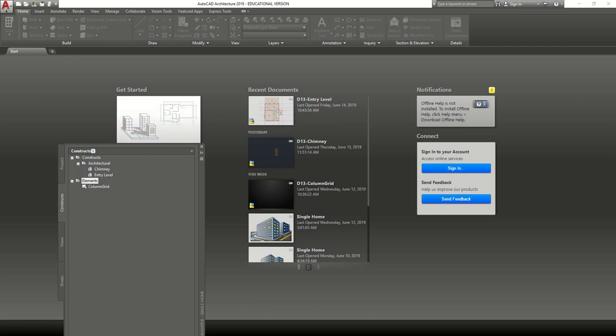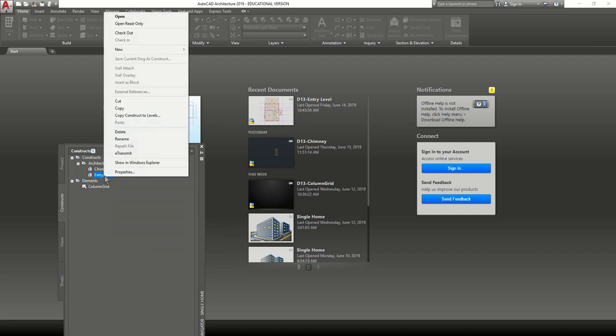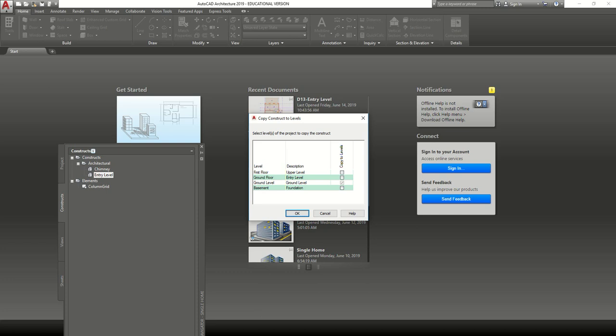If I'm in here now, we see we have our level. We're going to click on it, but not double clicking, and then right click, and do copy construct to levels. From here, we're going to make sure we copy it to the upper level. Press OK.